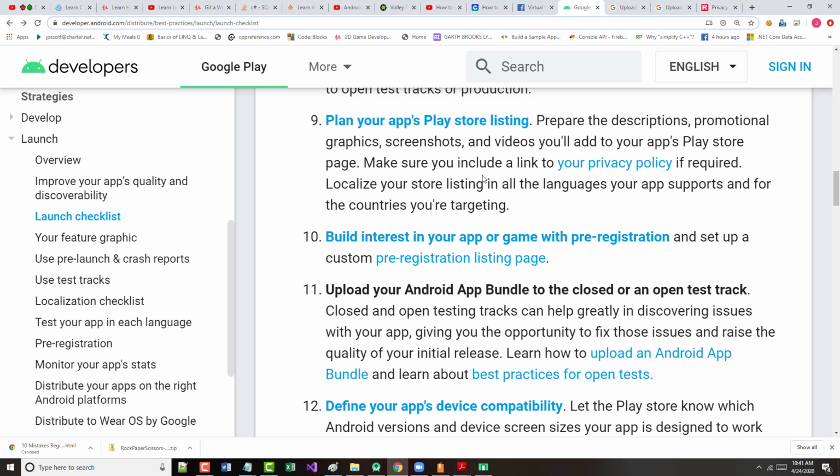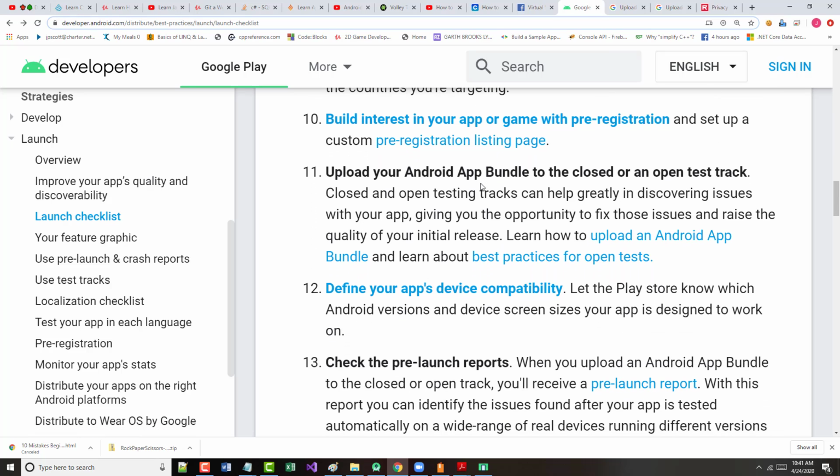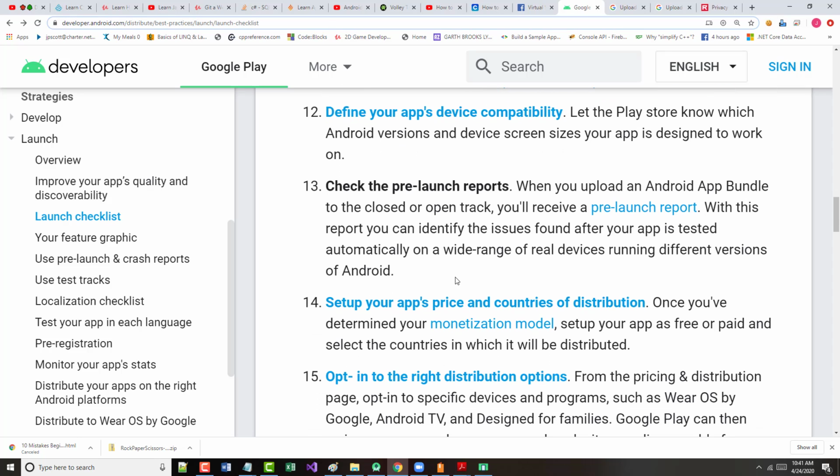So, where are we? Here we are. Number 10, build interest in your app, not really applicable to what I'm going to do. Number 11, upload your app bundle to the closed or an open test track. So you can have other people take a quick look at it. Again, not applicable to me. Number 12, define your app's device compatibility. Let the Play Store know which versions and which screen sizes it's designed to work on.